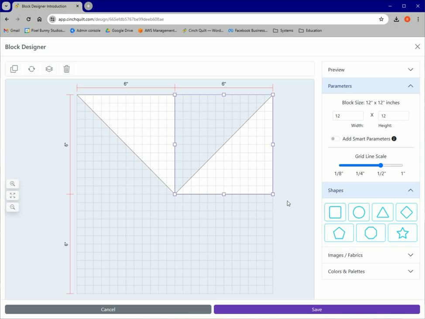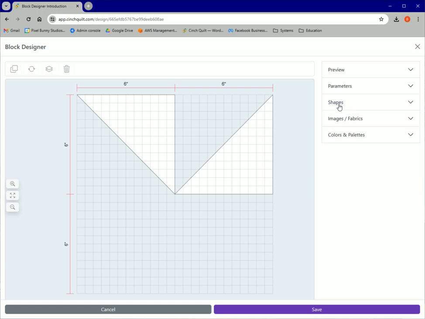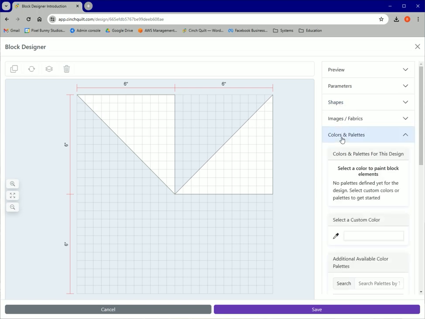Once we have placed one or more shapes on the canvas, we can further add to the design. Let's next expand the Colors and Palettes panel on the sidebar. Let's look at what all is going on here.